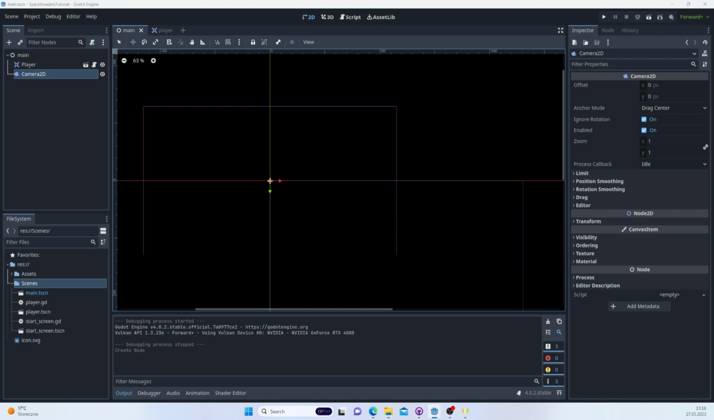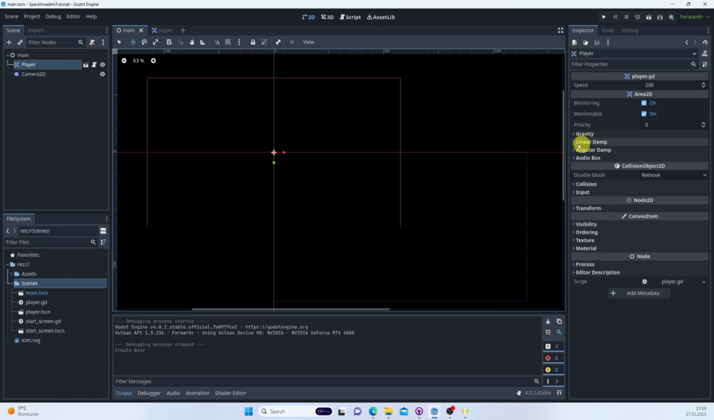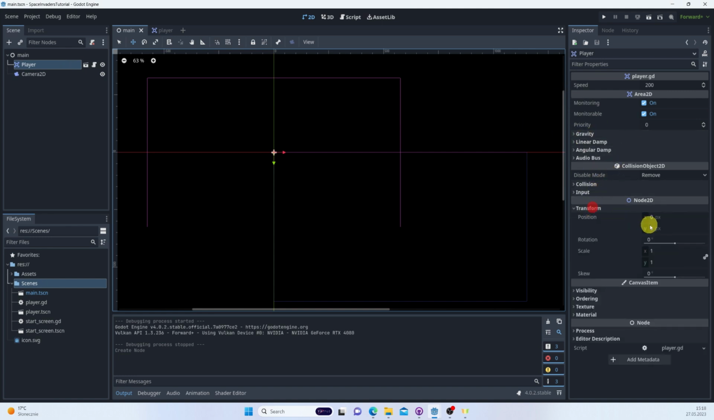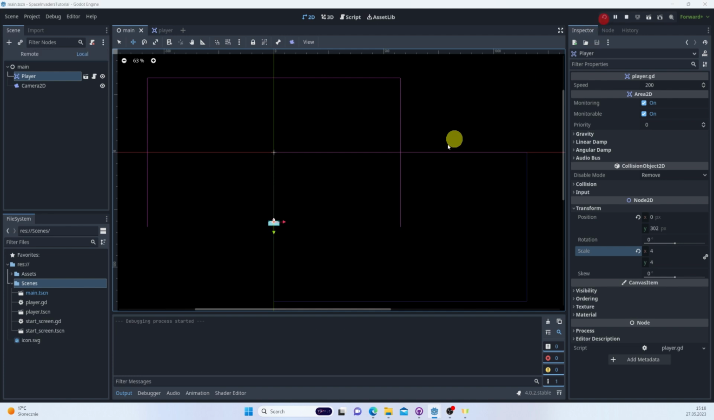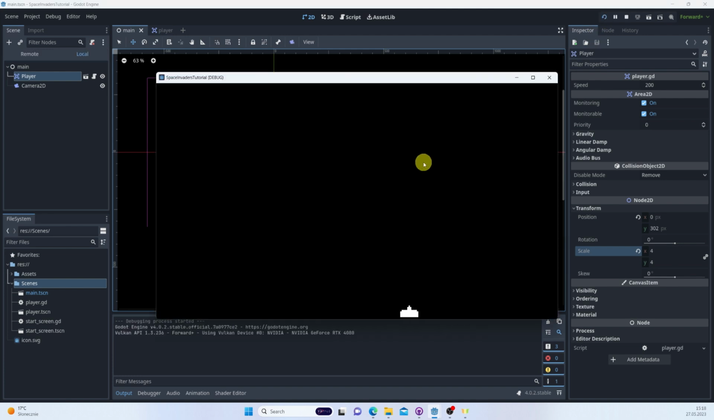Let me see. This is correct, and then we can place our player, I believe, in transform. Let's make it 302, and let's also change the scale to 4. Okay, let's see this now. Okay, he's now at the very bottom thanks to the camera, and we can move left to right. The only problem that I have with this is that it's easy to go out of screen bounds, right? And maybe we can prevent that because that's not really what I wanted.